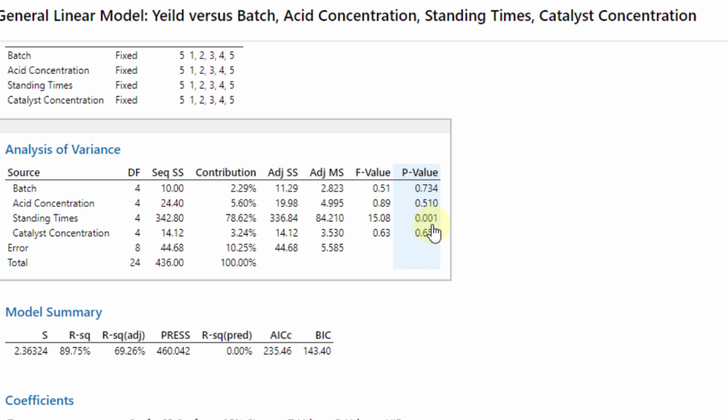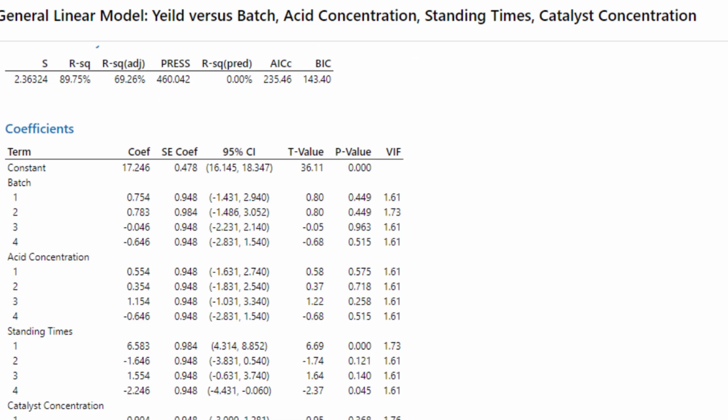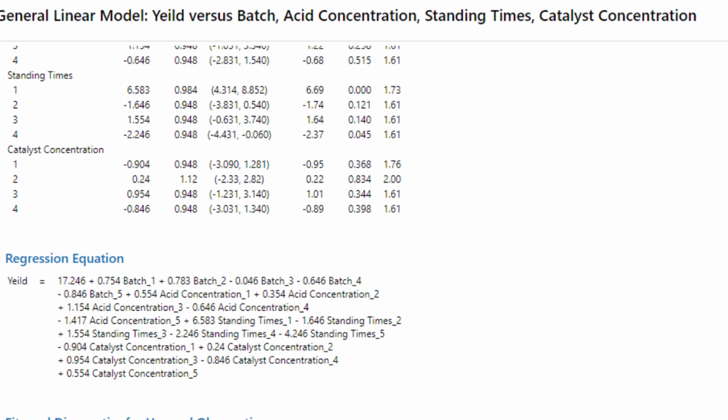So it means that standing time is the only significant parameter or factor or variable. The rest of the 3 factors or variables, batch, acid concentration and catalyst concentration, are found to be insignificant. Now if we come down, these are all of the statistic terms.